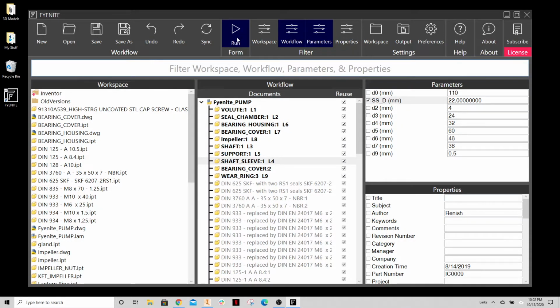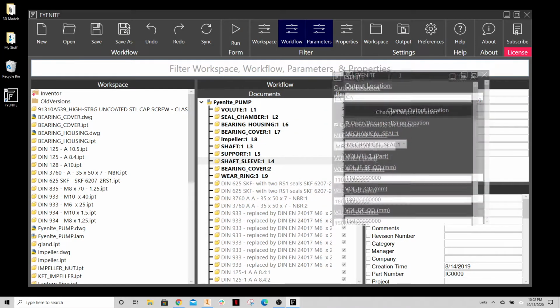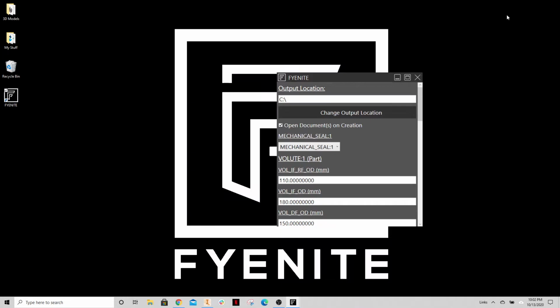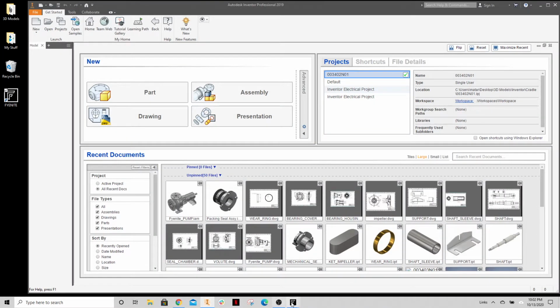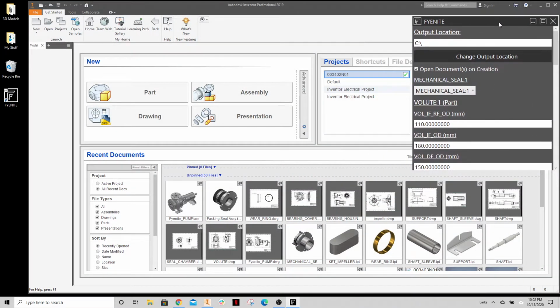Now that I've selected all the parameters that I need to modify, I'm going to run the workflow to create a form. I'm now going to bring up the Inventor window. I'm going to switch out the mechanical seal for the packing seal. That's why I made group 1.